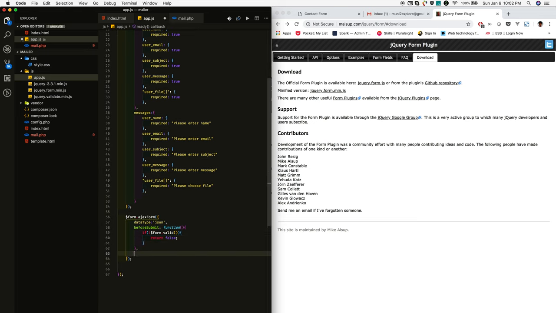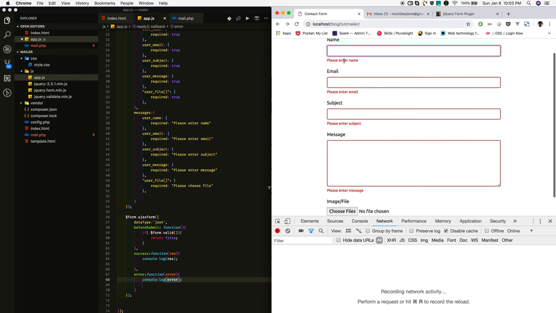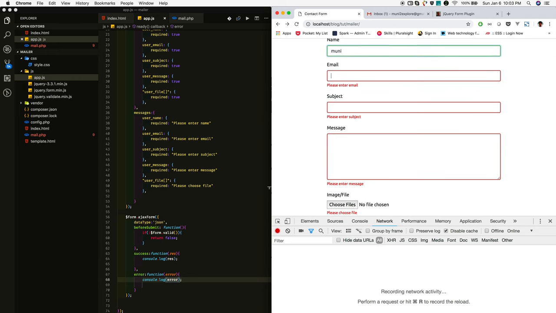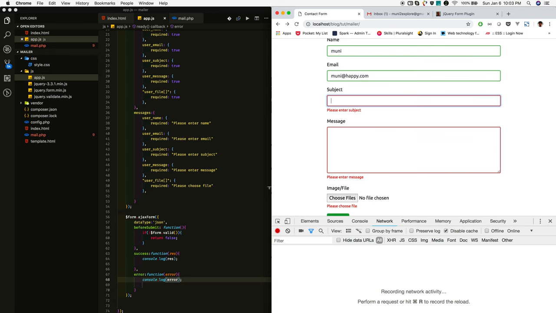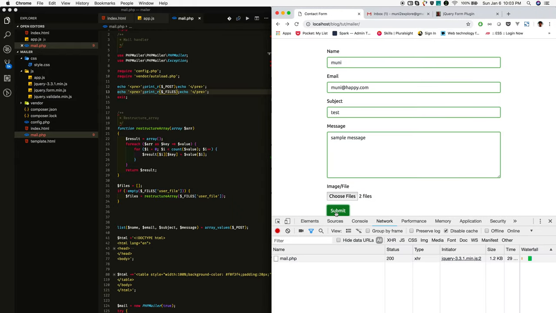Next, I have two more callback functions. Just reload the form. Okay, I will clear up. So submit. Because we added the validation, we will not submit the form until you clear all the errors. Just clicking on submit, yeah, without reloading the page, the form gets posted via Ajax.